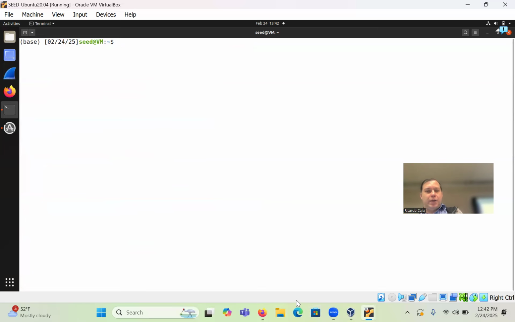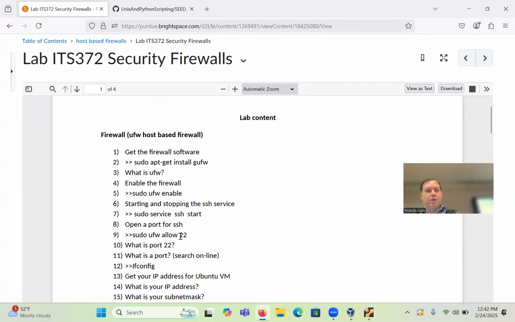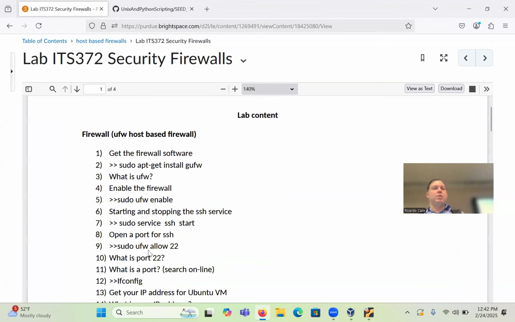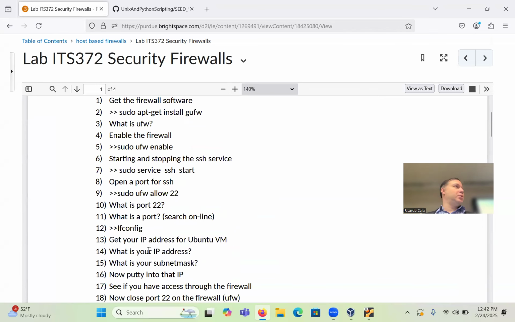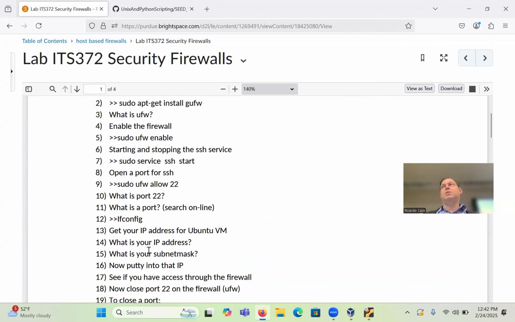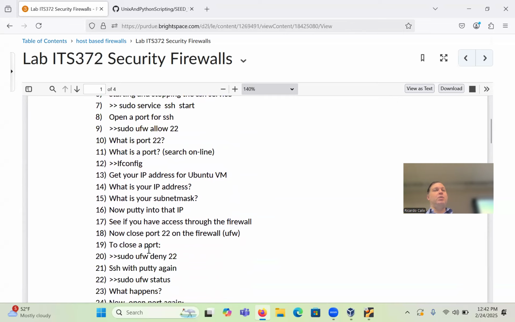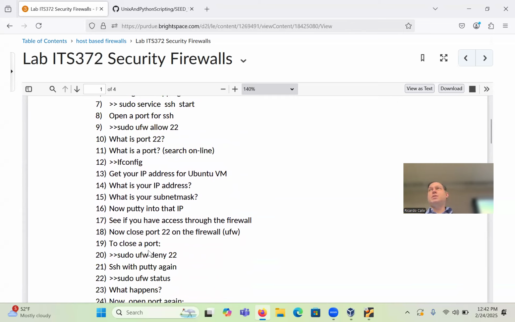All right, so let's go back to the Word doc and read through it. So we're talking about the UFW firewall. Get the firewall software, so make sure you have it. What is UFW? It's the uncomplicated firewall. Enable, so learn how to do that. Starting and stopping the SSH service. That's what I wanted to do first. So we all know that we have all these services on operating systems and they're all tied to different port numbers. So SSH is tied to port 22, which is a secure tunnel.